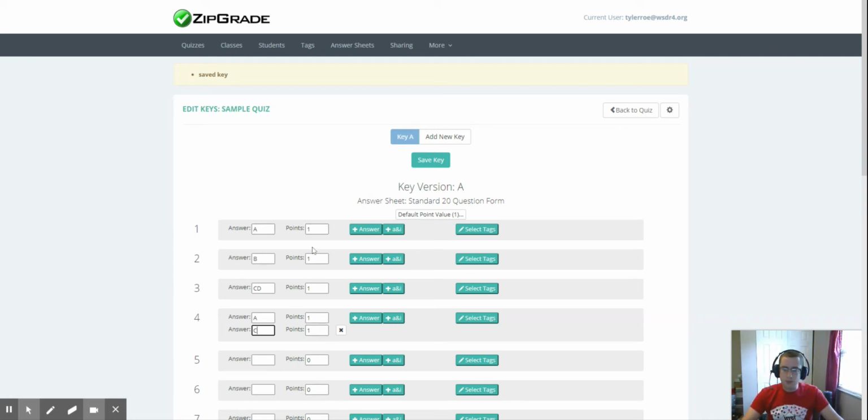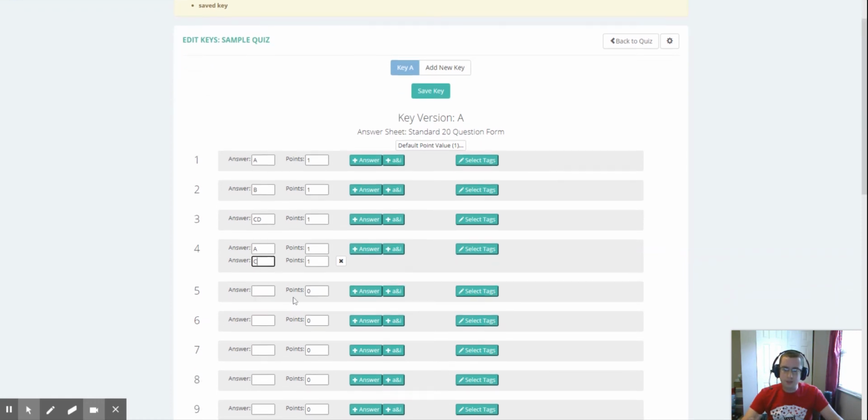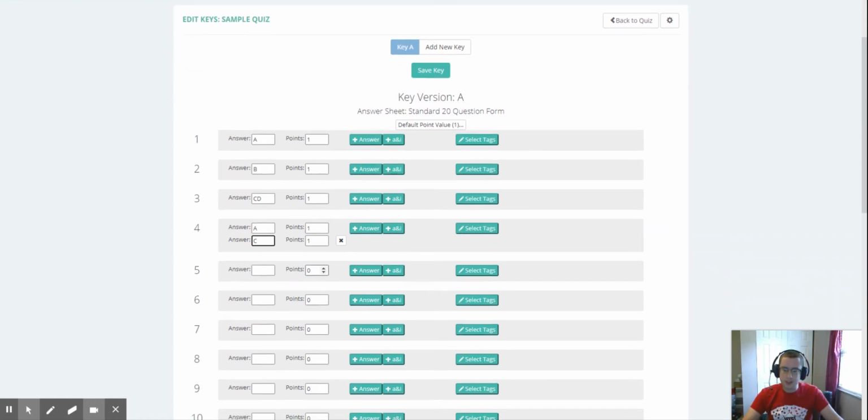One other thing are the point values. If you notice, all of them at the beginning are set at 0. Once I start inputting information in, so if I throw B there, since now there's a question there, it's going to automatically change it to 1.